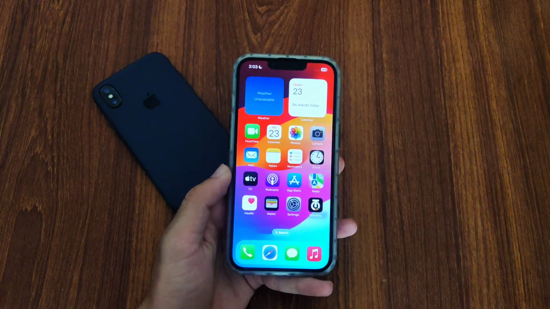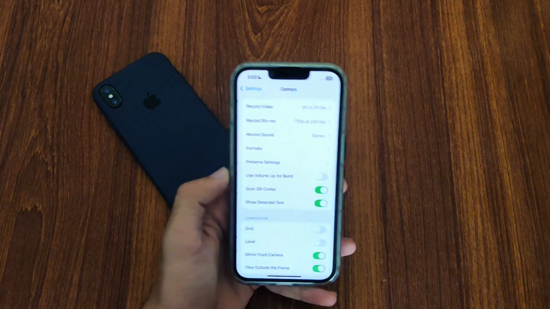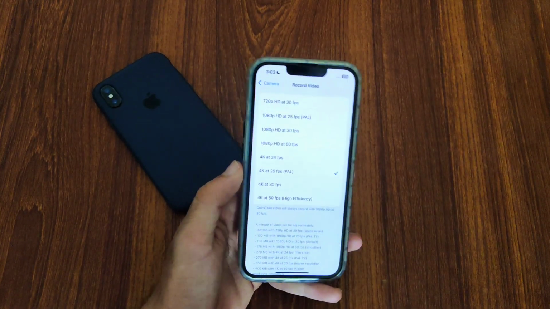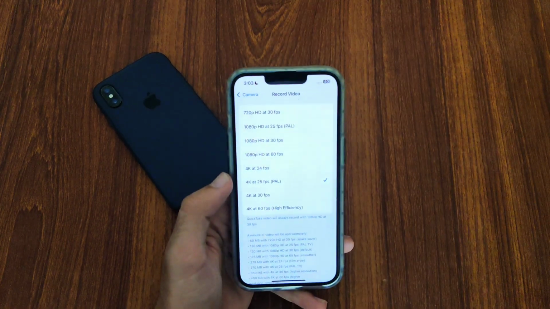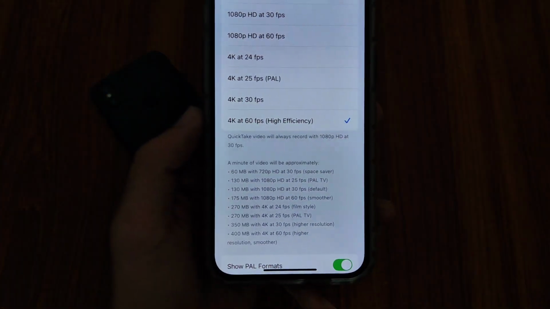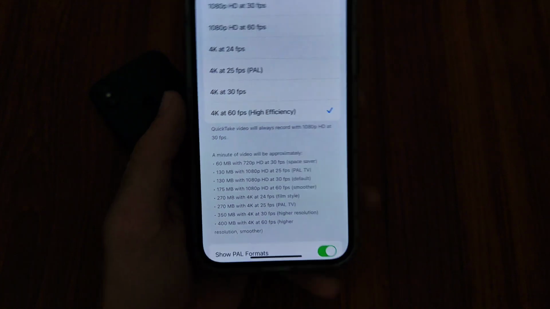You first have to go to Settings and here open the Camera app. Now the first thing is Record Video. It is set to 1080p 30 fps by default, but you have to select 4K 60 fps for the best quality video recording. Now here you can see the size chart of videos, that how much size a video covers at what resolution, so you can record accordingly.